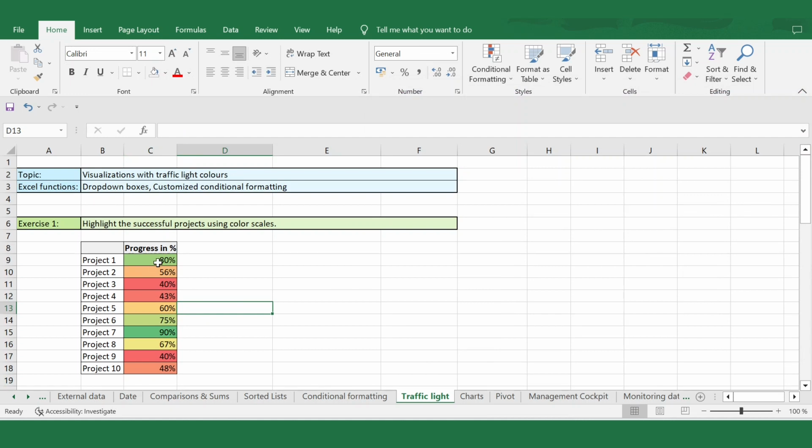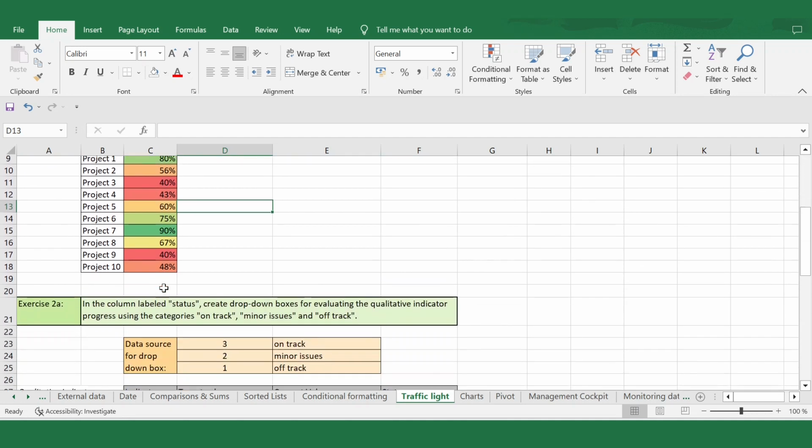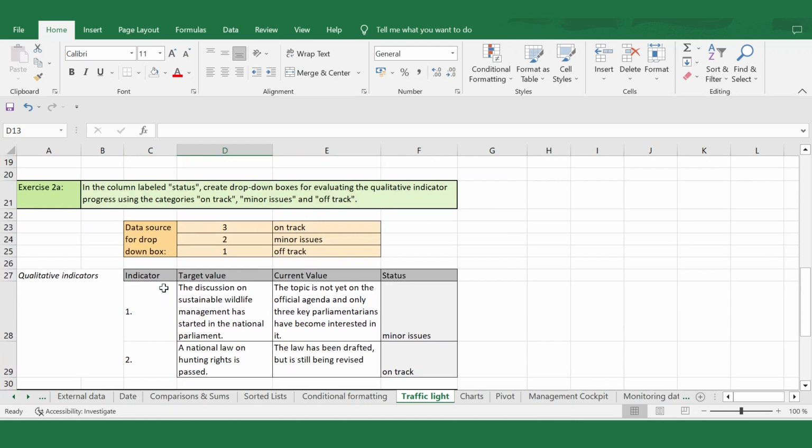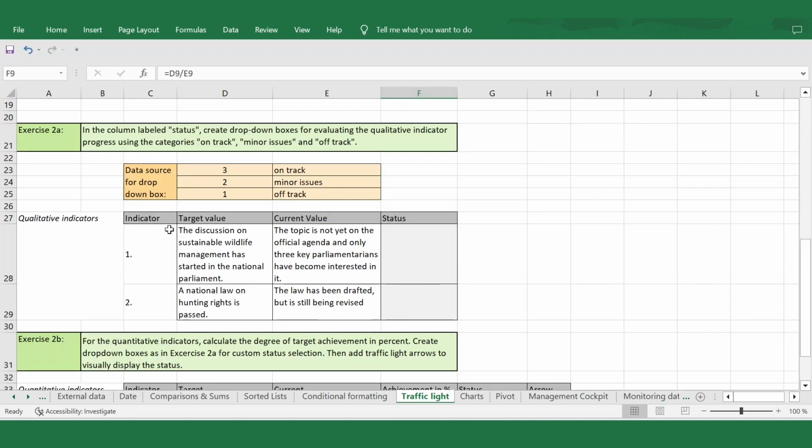Sometimes things aren't as linear as that, though. And you can't necessarily say that a higher value equals better progress than a lower number, or vice versa. In some cases, you might want to do the assessment on your own and visualize it so that you and others can quickly tell if there are any issues to be solved. So here in exercise 2A and B, we're going to have a look at customized indicator assessment. In this exercise, we are going to learn how to set a status in order to assess our indicator progress manually using drop-down boxes.